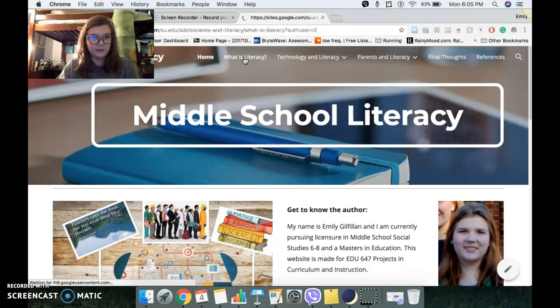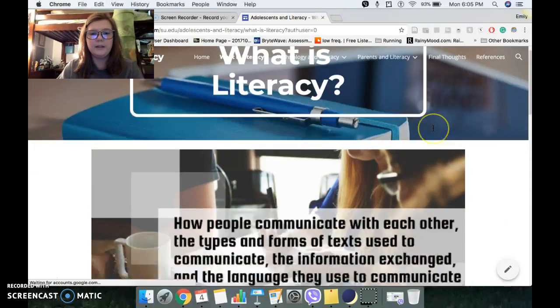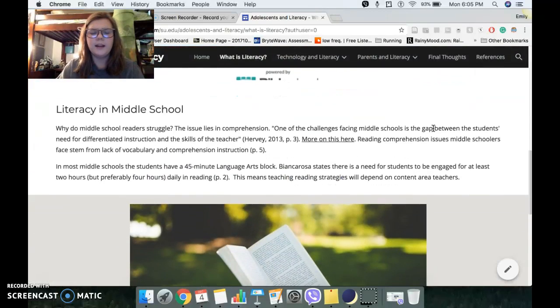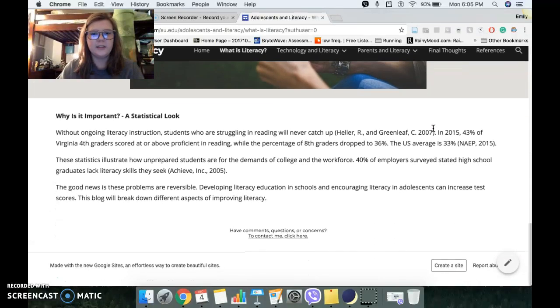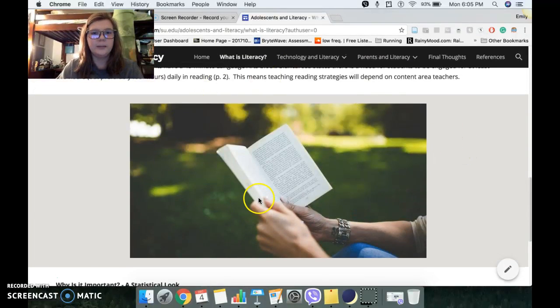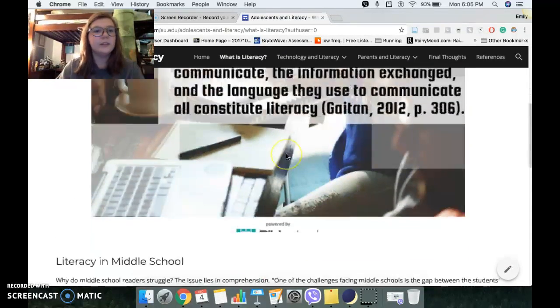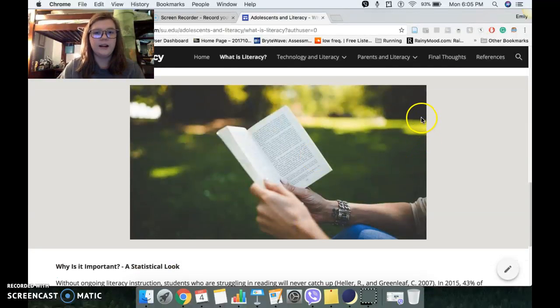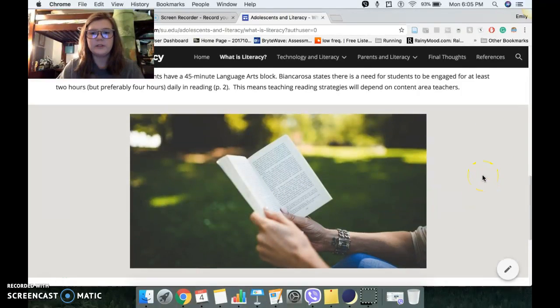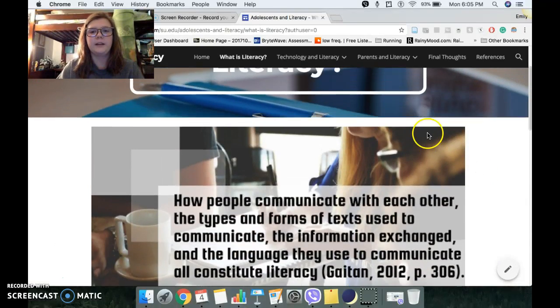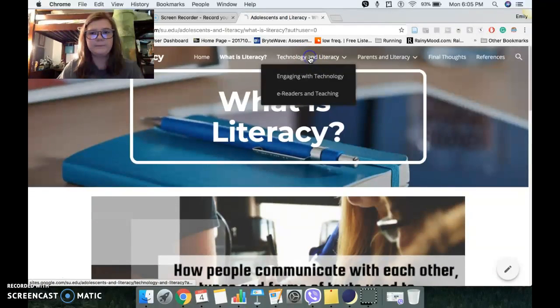I kept the What is Literacy page, and I made it its own page rather than the home. I don't think I changed anything on this. I included more images, and you'll see this throughout the whole site. I have included more images, more YouTube videos, and I found a nice way to change the blocking colors, so it really breaks up the content visually.